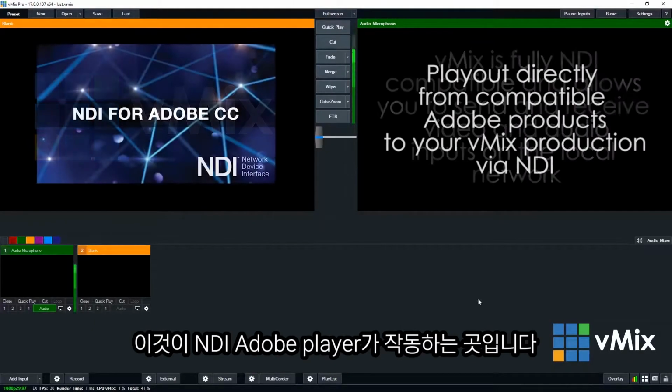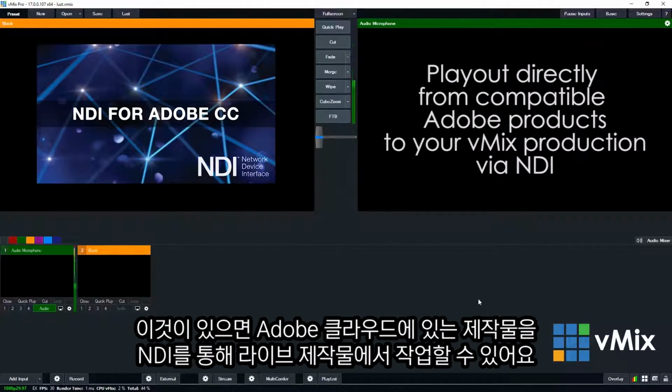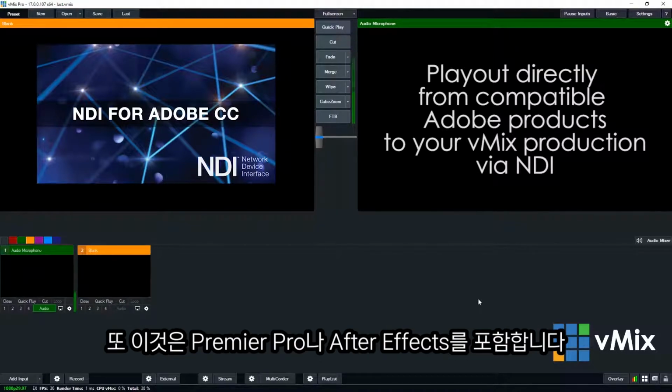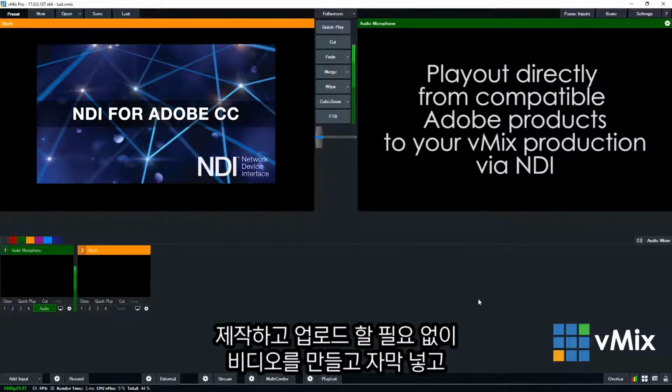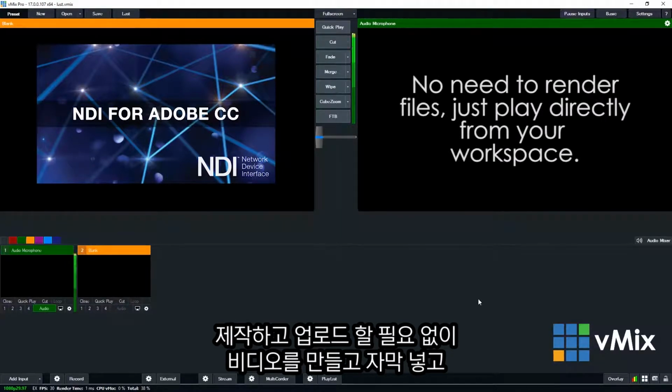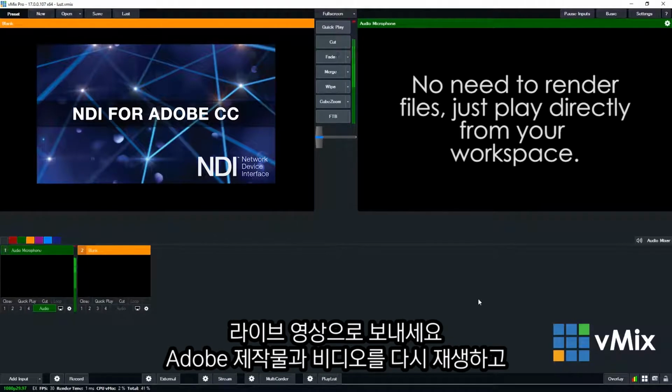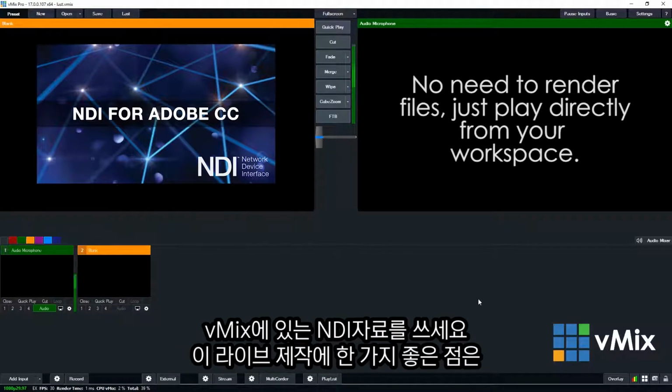This is where the NDI Adobe plugin comes into play. With this plugin, you're able to play out directly from Adobe Creative Cloud products via NDI into your live production. This includes things like Premiere Pro and After Effects. This means that you can create videos and titles and send them to your live production without having to render and upload them. You just play back the video in your Adobe product and use that NDI source in vMix.